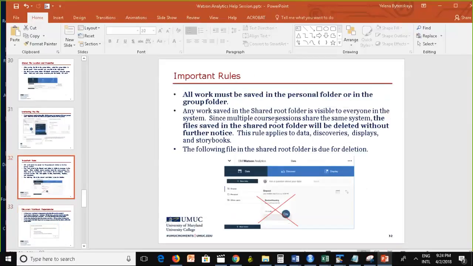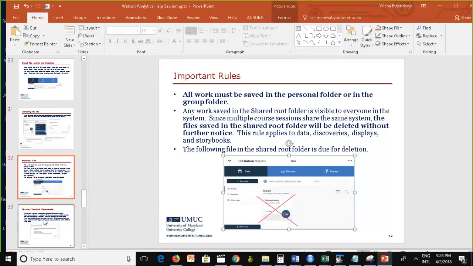Okay, so here it is. This is the rule. This is an example of the file that is due for deletion. This is the root of the shared folder, and see where somebody saved the file. So red X, it tells you that when Yelena logs in, she will see it, and she has a folder in her admin account. Yelena has a folder called trash, and it will go to that folder. Okay, and you will have to call me.